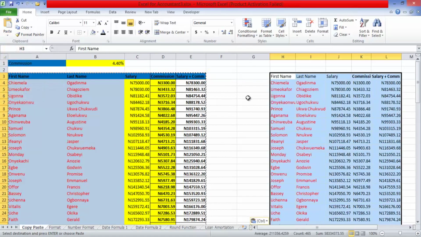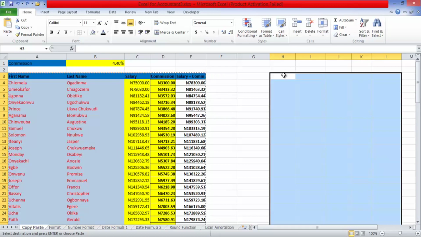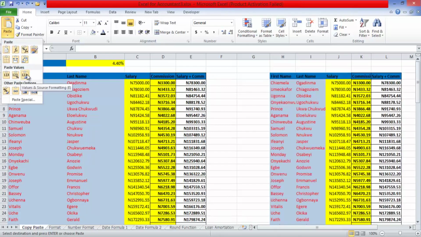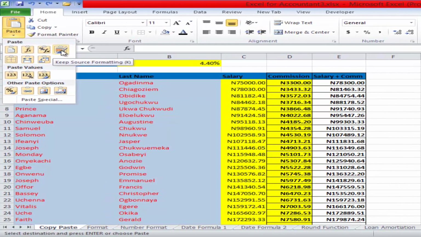So I tell Microsoft Excel to paste both the value and the number format in this particular cell. You can see Microsoft Excel pasted the value and the number format in those cells. Now we are telling Microsoft Excel to paste both the value and the source format. Now you can see the source format.